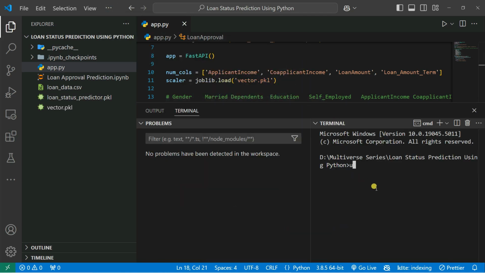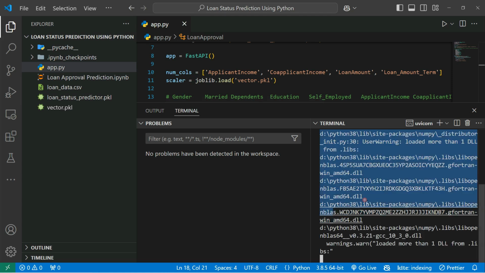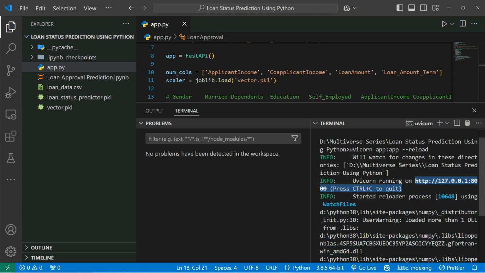Let's run it here now. So let's say uvicorn. Then we need to give our app name, so app.app. Then we give the reload flag, so that it can reload after saving each time. So app is nothing but my application, and app is nothing but my file name. Okay, so let's run it, and you can see here uvicorn is running at this link, this localhost link. So I just need to copy this.